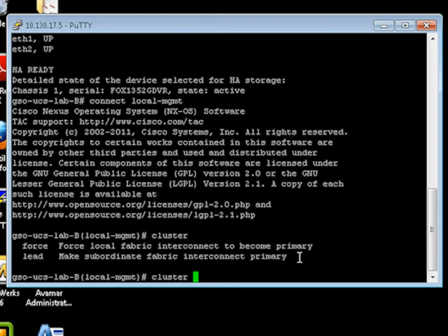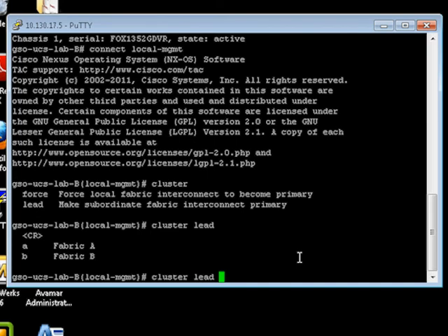Lead is the way we ask nicely. So if I want to say, hey, I really would like A to take over as primary and B to go to subordinate, we use the lead command. We talked about that a minute ago, where we basically flip the interconnect. So let's do cluster lead. We do question mark. It says, which one do you want?